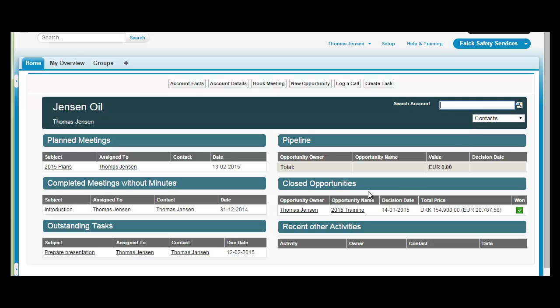We've added closed opportunities. This is where you can see the recently closed opportunities for this account. It will not be the full history for the account. You will be able to see that when you look at account details, where you also see the full account overview of that customer, with all the fields and all the history of opportunities. The real changes come when we start creating opportunities for this account.